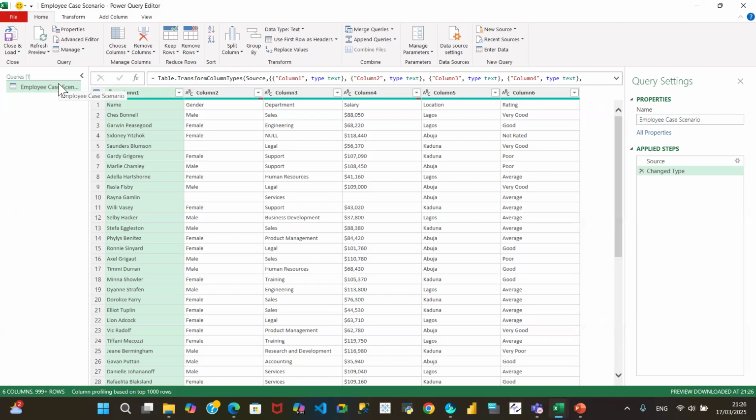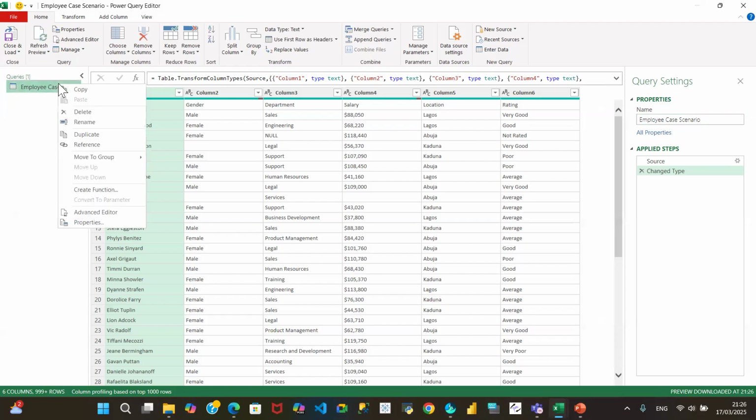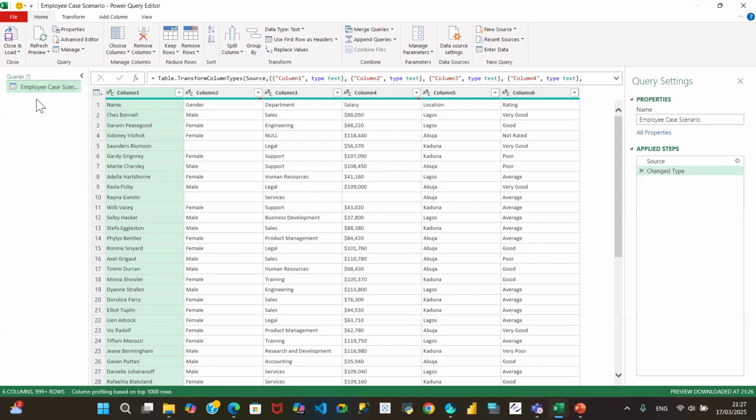Or I can decide to just right-click. If I right-click on here, we see you can make a copy of it, you can delete it, you can rename it here as well. You can duplicate it, you can reference it. What those two mean, we'll be seeing as time goes on. Maybe you are forming a group that you want to categorize it into, so you can move it to a group, create a function, or check the advanced editor. Again, we'll see what that is. You can do a few things just by right-clicking on it.